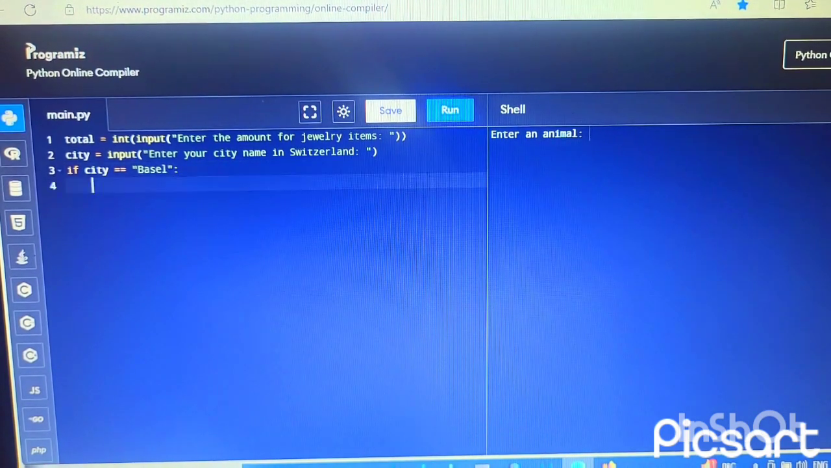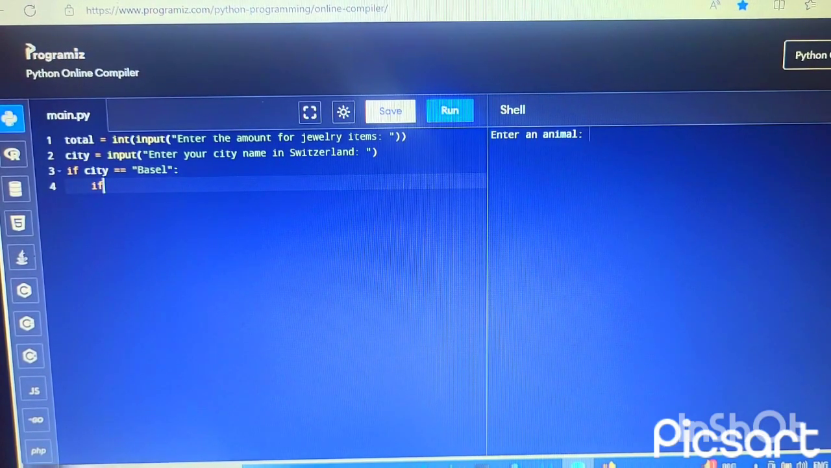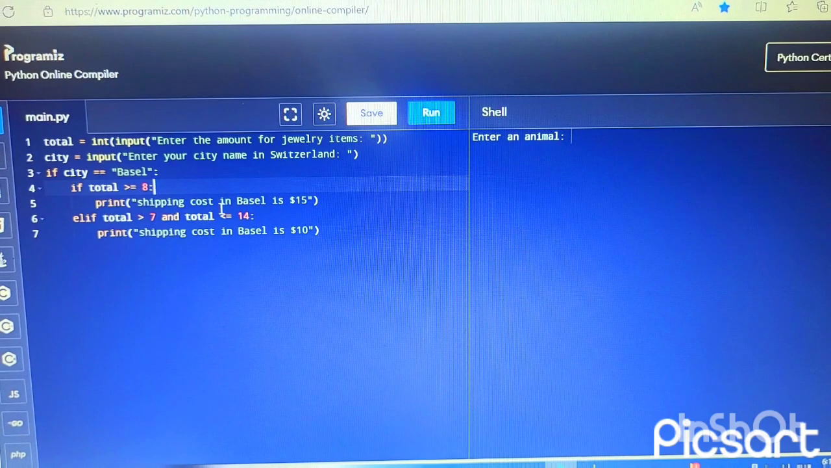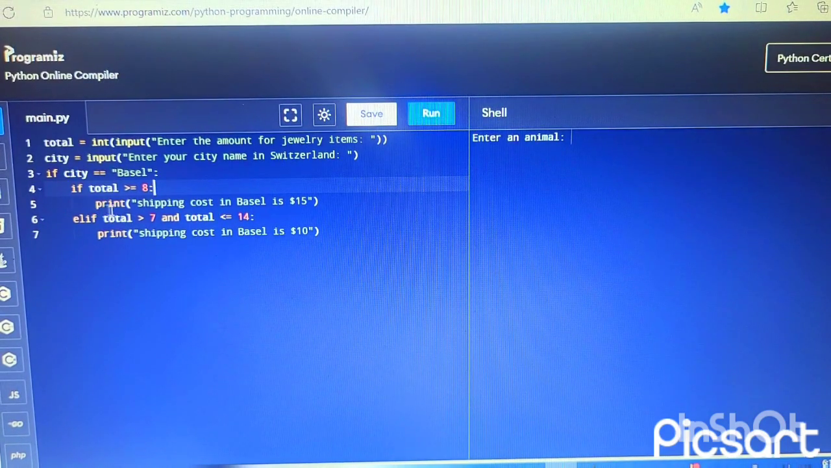And then I want another if for the amount of the jewelry. If total, let's put a more or equal. Here I can get the number I want, like somebody would buy, let's say, 8 pieces of jewelry. And then I get a colon. So this is what I want. Shipping cost in Basel is going to be $15.